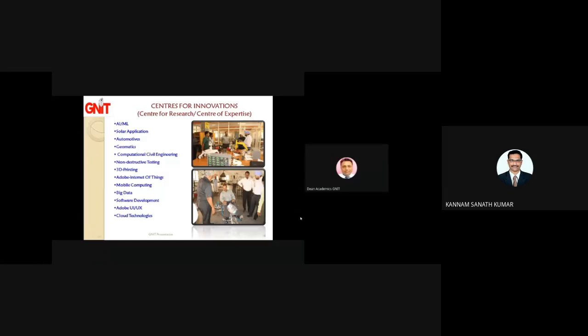Apart from that, we have Center of Excellence, Artificial Intelligence and Machine Learning. You must be aware of artificial intelligence and machine learning. It's a buzzword now, okay. Everyone is talking about artificial intelligence and machine learning, and a lot of research all over the world is going on in these areas. And you'll be surprised that in coming years we are going to have millions of jobs in these areas.